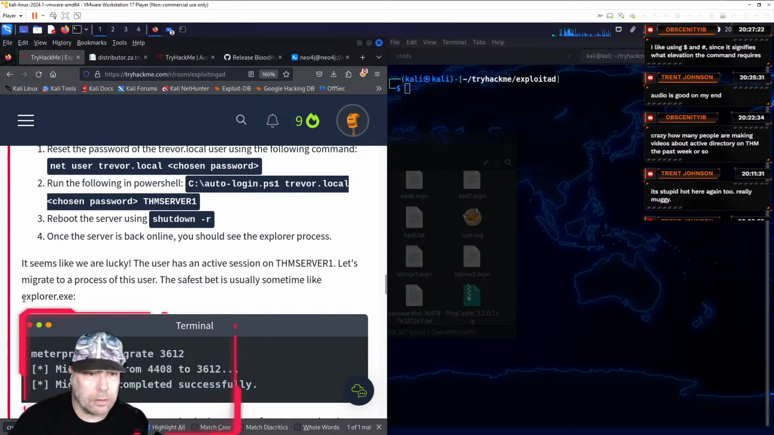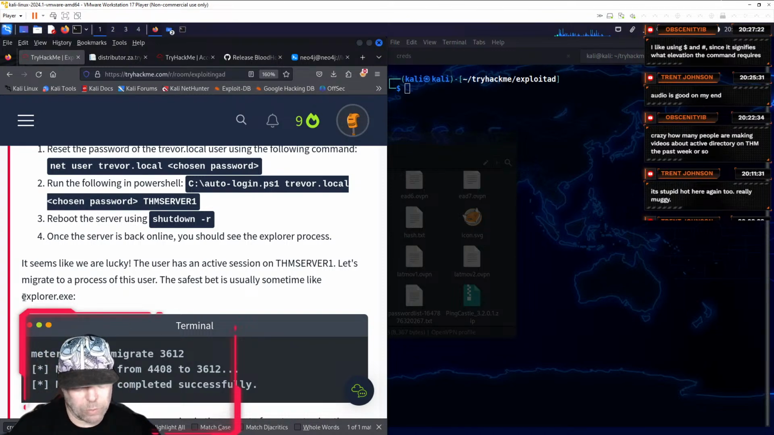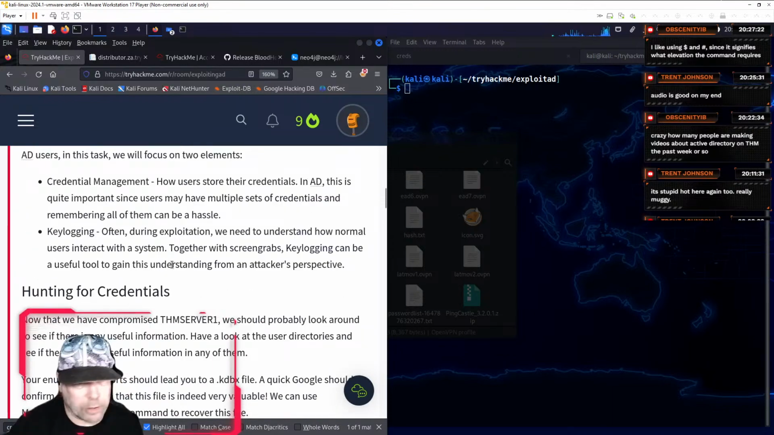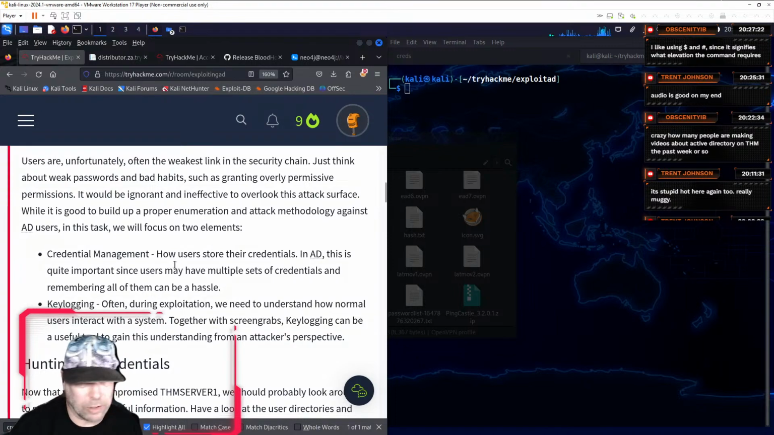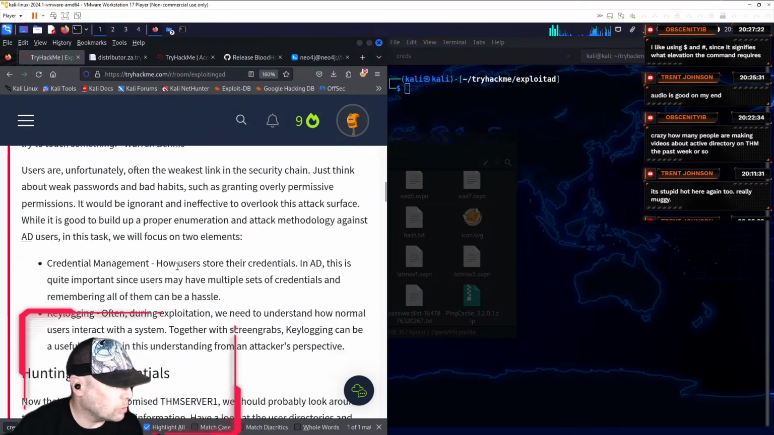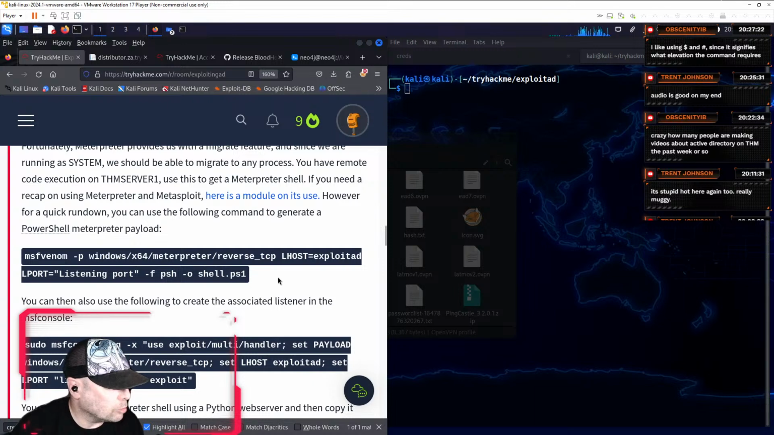Well, we're not lucky yet. I like using the $ sign and pound since it signifies what elevation the command requires. Oh, that's interesting. Yeah, I'm not aware of that denotation, but that's probably a good rule. I'm not able to really discern what elevation the command requires yet. I'm just starting out. But if I knew more, I would definitely use that notation.